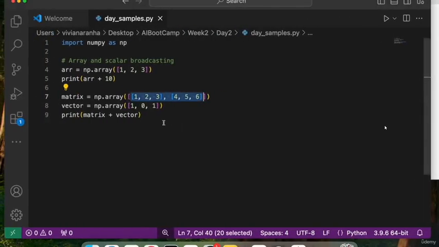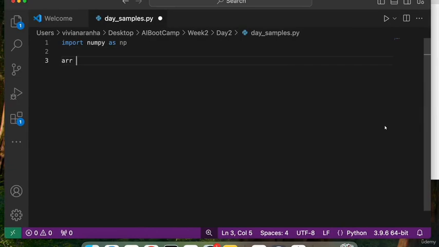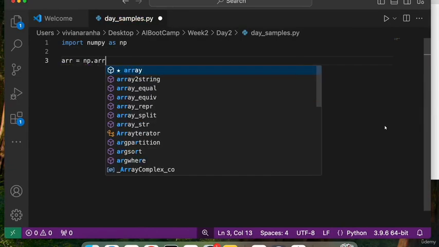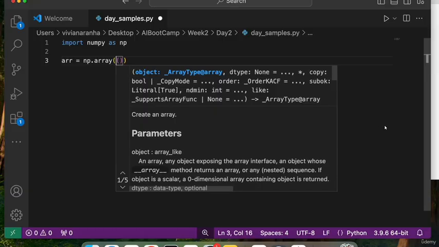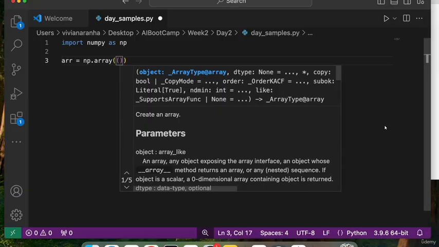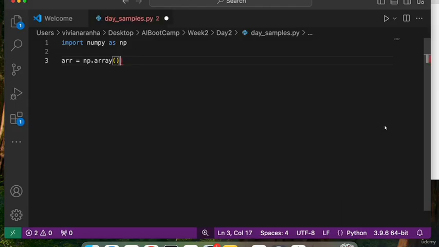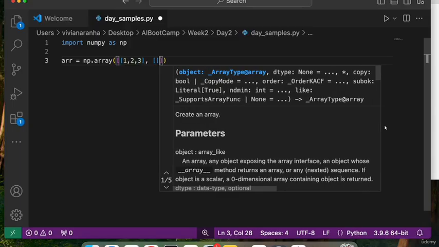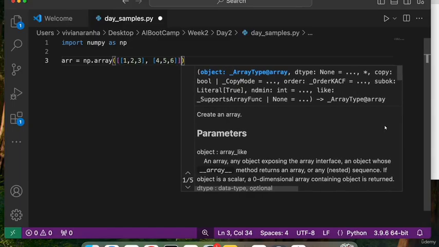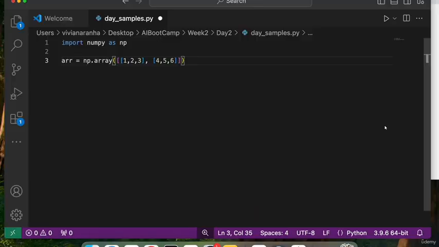So I'm going to go here. I am going to remove everything and create an array, np.array. I'll create a matrix here, a matrix of 1, 2, and 3, 4, 5, and 6. So I have this matrix here, which is 2 by 3. Next, let's look at some of the functions.